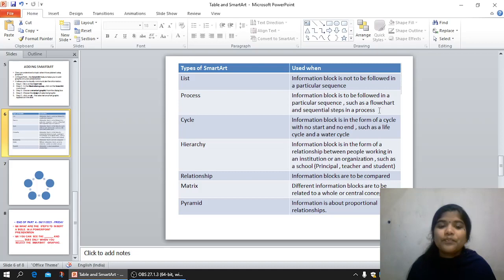Next one is cycle. Information blocks are in the form of a cycle with no start and no end. There is no starting point and also no end point, such as a life cycle of anything. You can see the biological life cycles of things, the electronic life cycles of things, then the water cycle. Everything comes under this category, cycle.